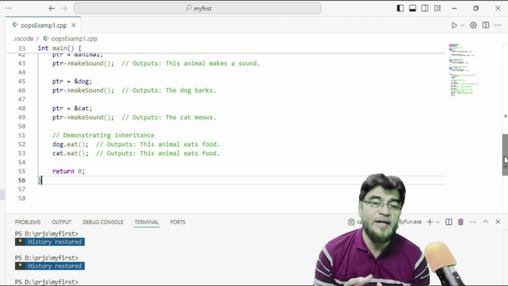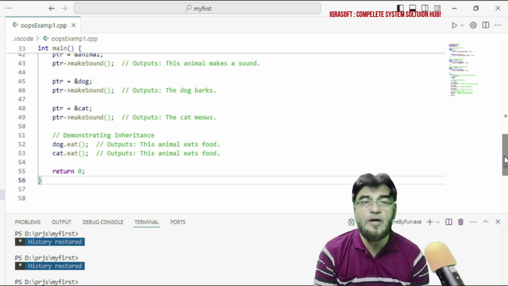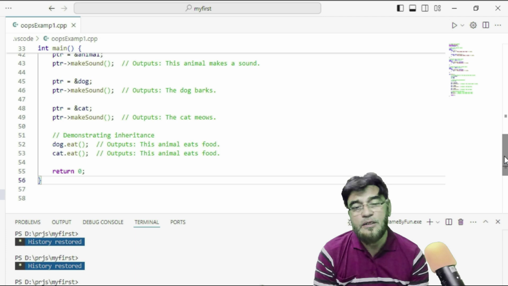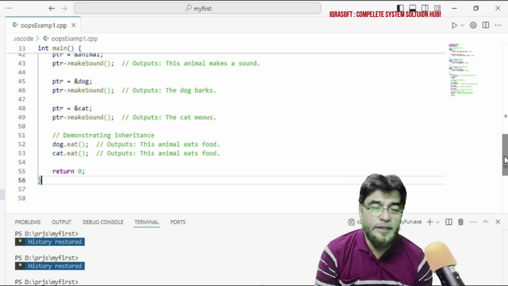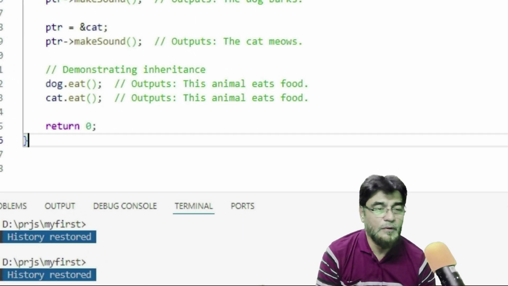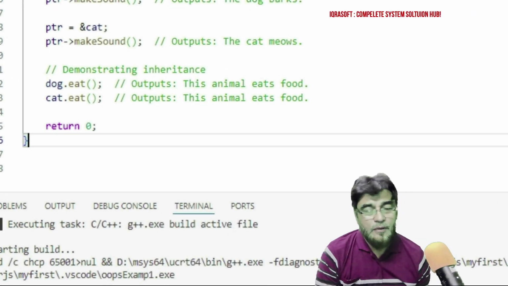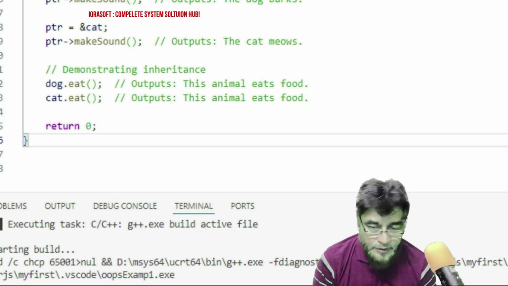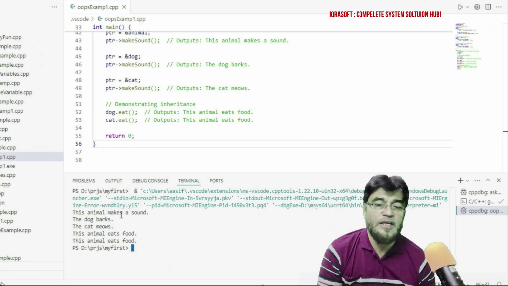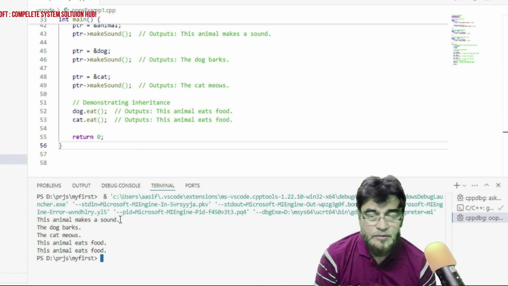After that we write down here demonstrating inheritance. Dog.eat function we are calling, inheriting, and cat.eat function inheriting. So save and run this one. Running this program and seeing what is the output of that program. See, this is animal make a sound.